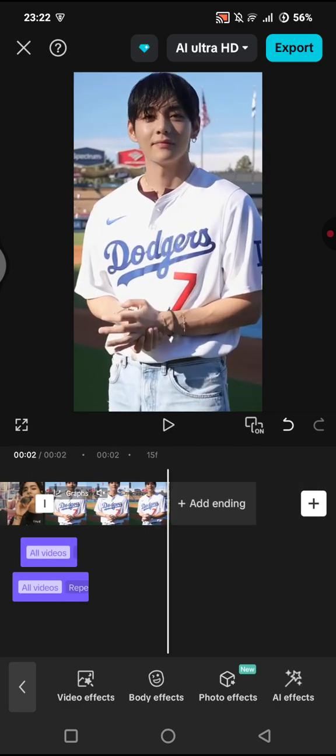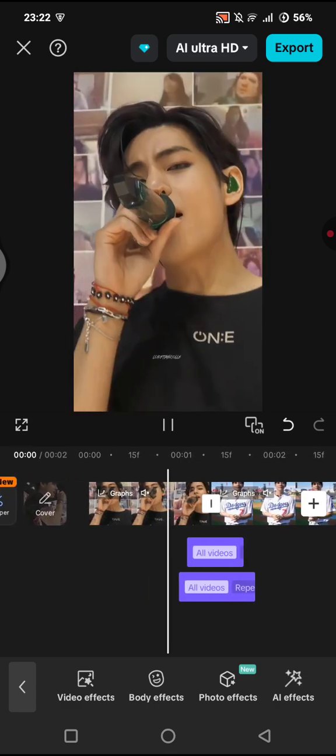So guys, that's how we can make the ultra aggressive shake effects in CapCut.